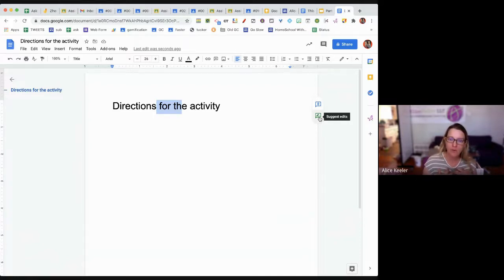If I type on a Google Doc and then you type on a Google Doc and you're like, oh, Alice, I think we should word it this way. Like, we're writing an activity or a lesson for kids and I write the directions or the things a certain way and you just change it. That's rude. So what we want to do instead is use suggest edits.